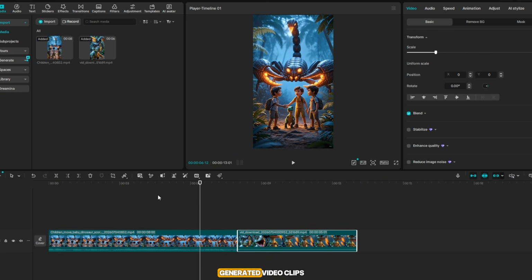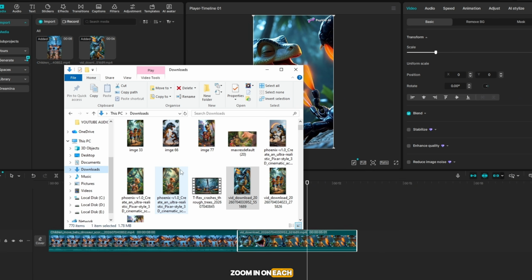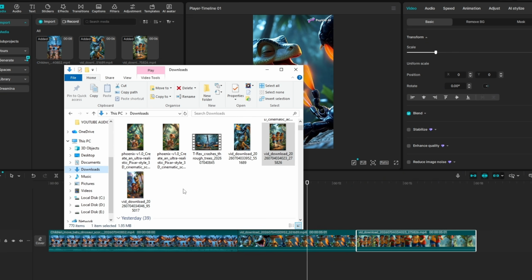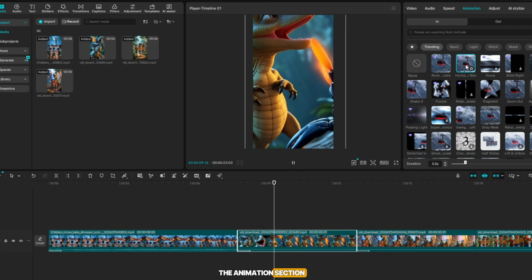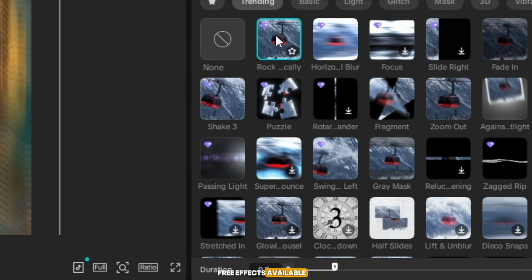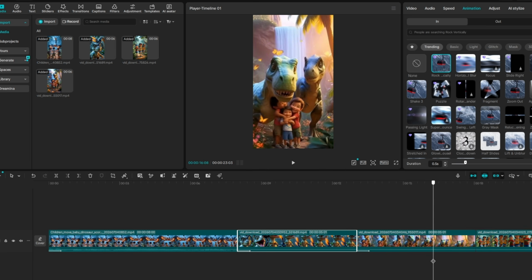Import all of your generated video clips one by one onto the timeline. Slightly zoom in on each clip to remove any logos or watermarks if needed. Then adjust the timing of each clip to match your voiceover. After that, go to the animation section and apply any effects you like. There are plenty of free effects available, and if you want to try the free trial features, you can use those as well. That's it.